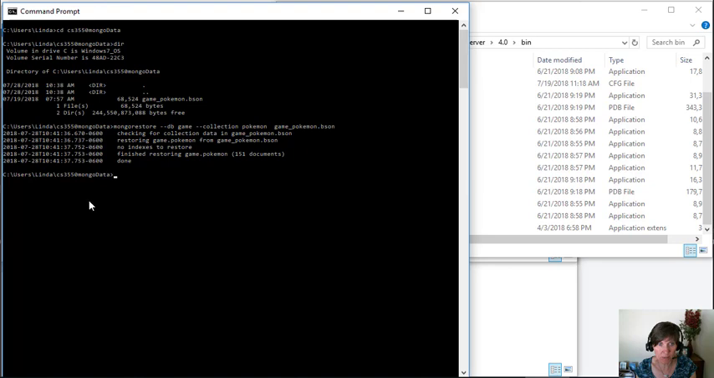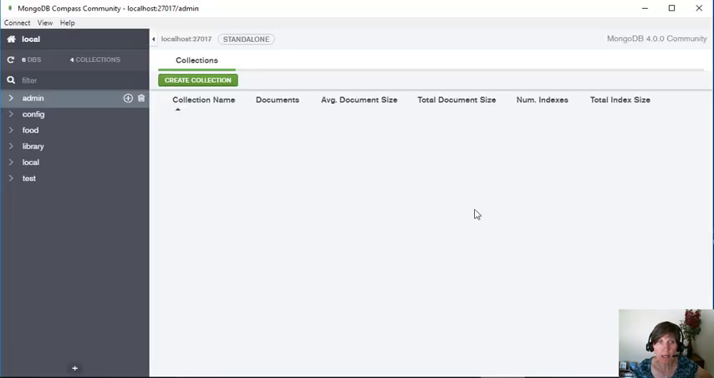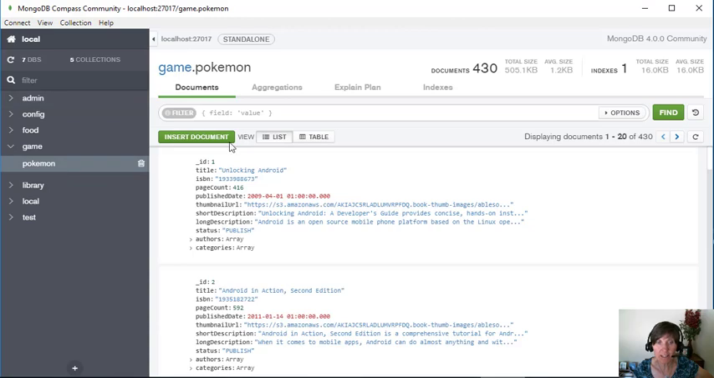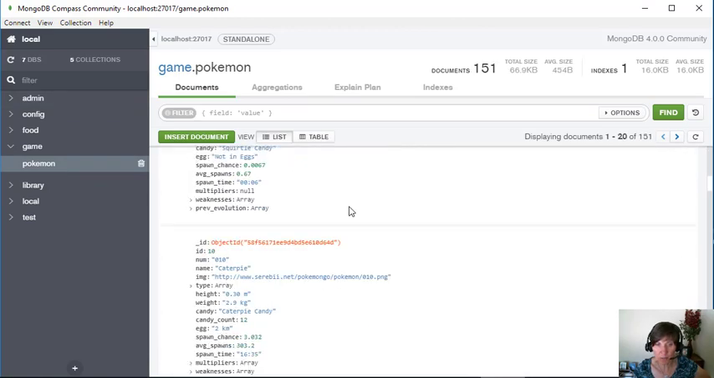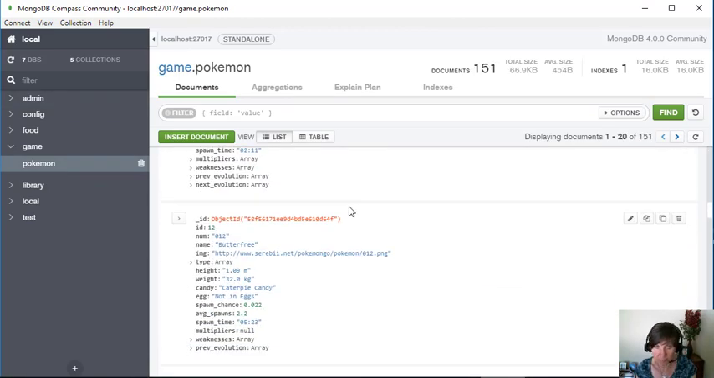And here it comes up, so that it's working, it's finished restoring that, and it's done. It has 151 documents. And now I can go back to Compass and refresh the databases and see that the game database has shown up. And if I open up there's the Pokemon collection. If I click on that, it shows me the documents that are in this collection. And there we've installed that game database.